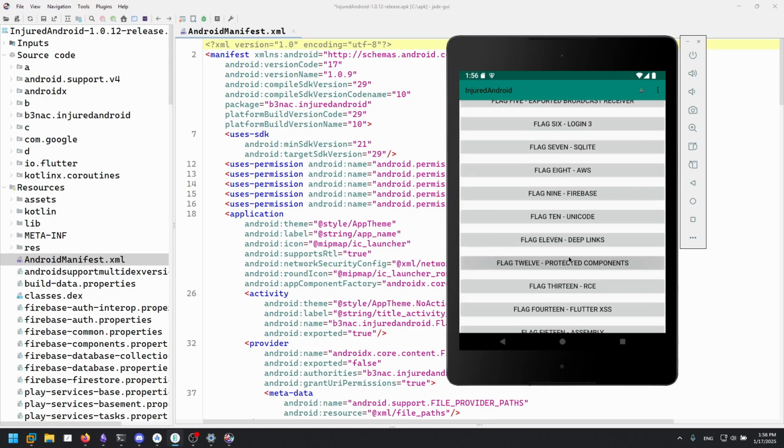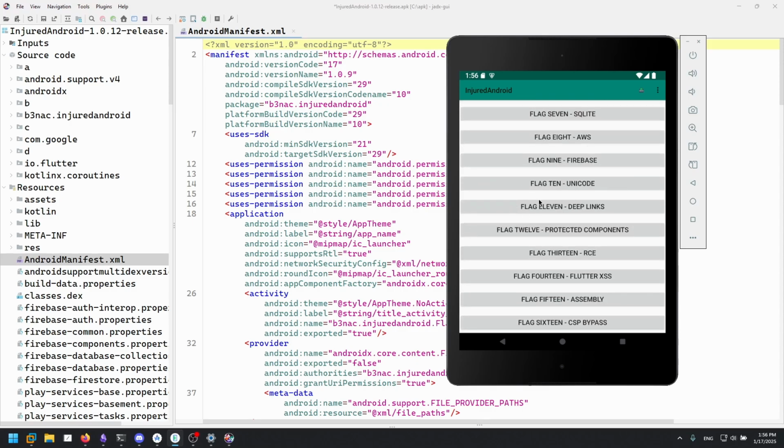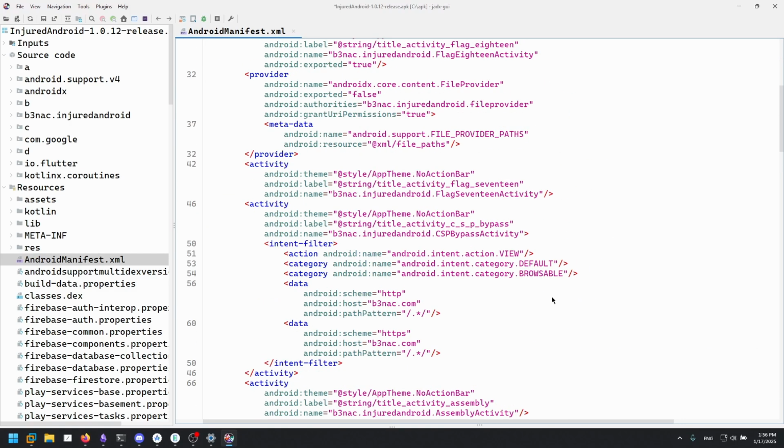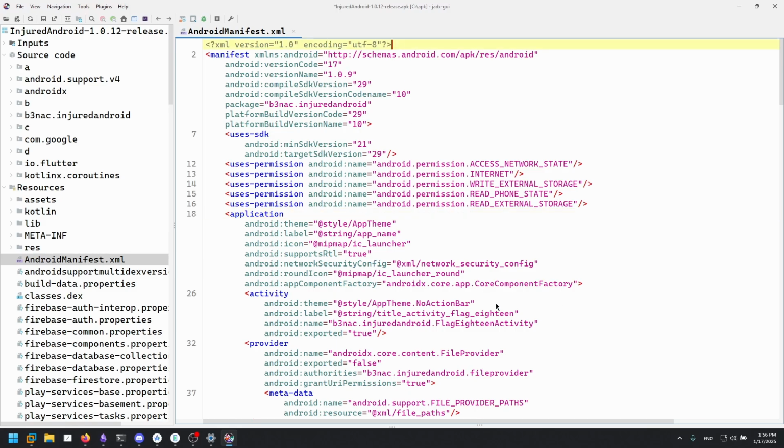So let's first click on this flag and see what it does. If I click on this, it says check the manifest. If I click on it again, it says exploit the schema. And if I click it again, it says check the manifest. So I'm assuming we have to go to the source code and check something with the AndroidManifest.xml file.